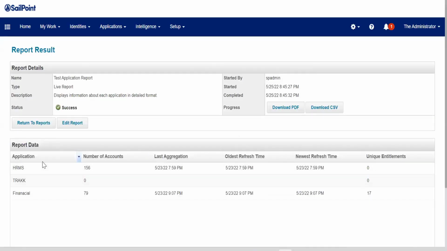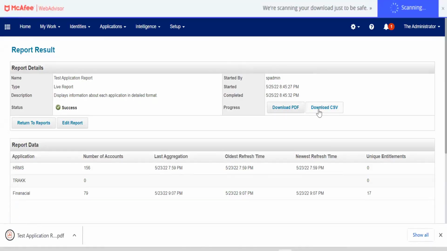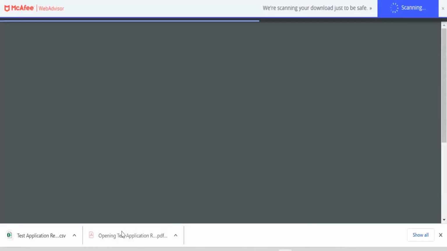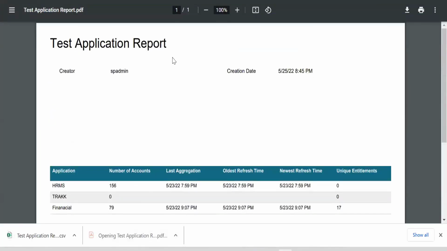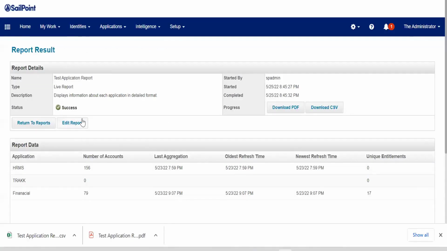Now you see, we have this application, Application 3, number of accounts, last aggregation, oldest refresh time, newest refresh time, unique entitlements, those kinds of information it will show here. You can also directly download PDF or CSV. So this is how we use reports.